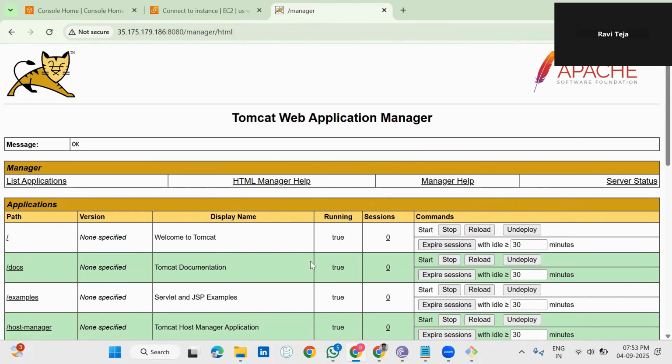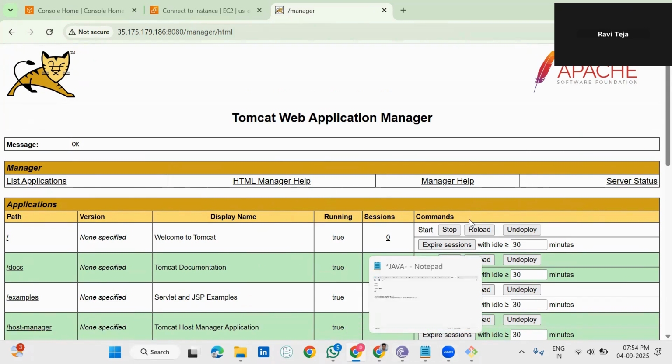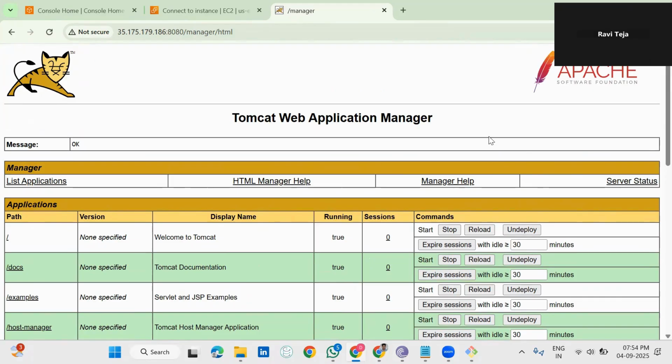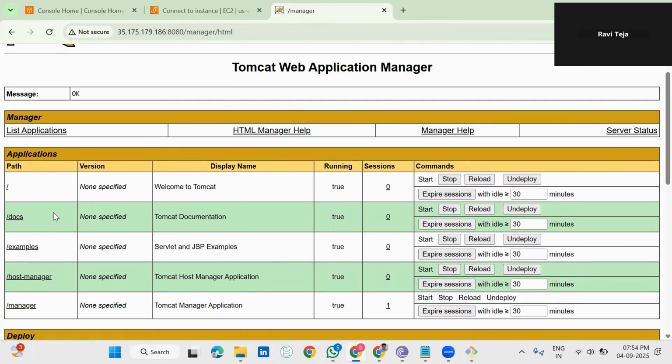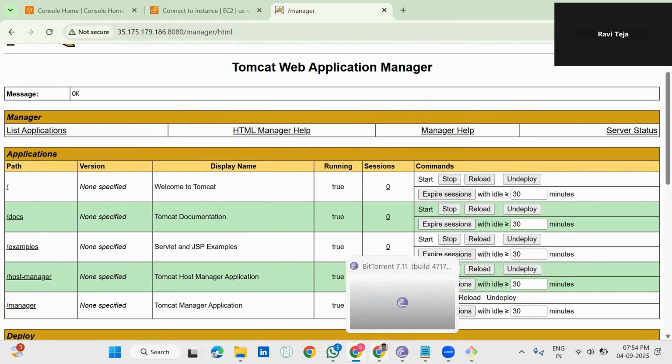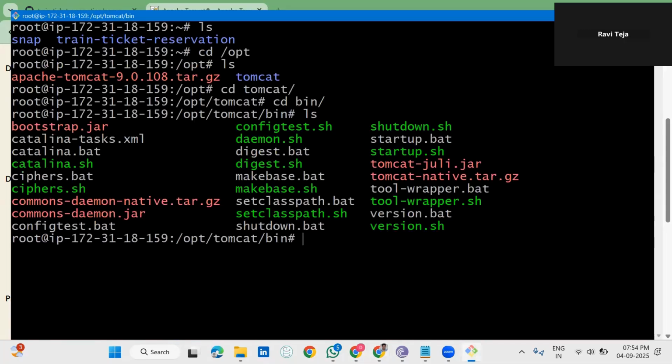So our requirement is that we have to deploy a Java-based application, like a snapshot, in this particular Tomcat server, right? So now you are not able to see, sorry, you do not observe any train ticket reservation over here, right? In the path. So I want to do something and then you can observe.